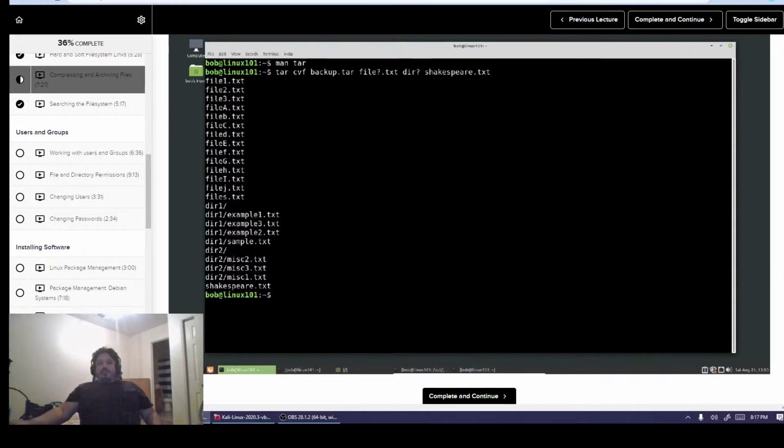Note that I used the wildcards we discussed in a previous video, so I didn't have to type out all the file and directory names. Also, note that we didn't have to add a dash in front of the options. The dash is optional for some commands. Let's confirm everything was added to the archive by using the T option.